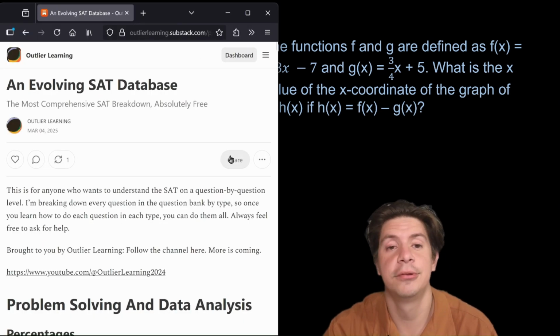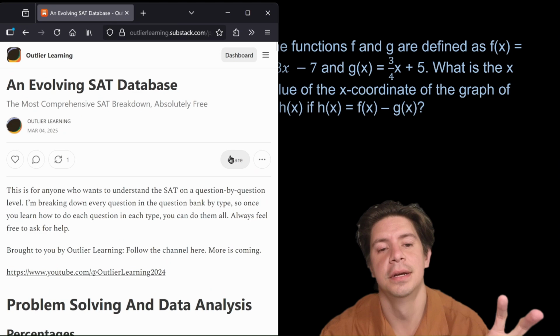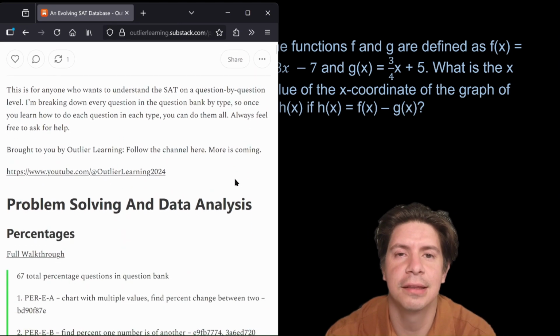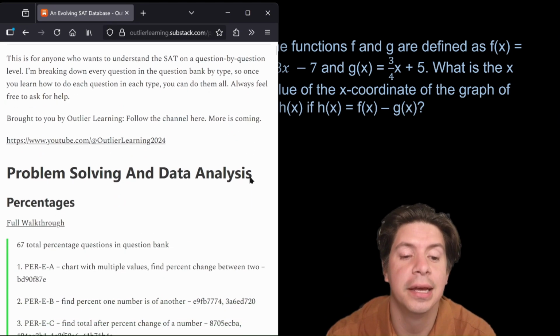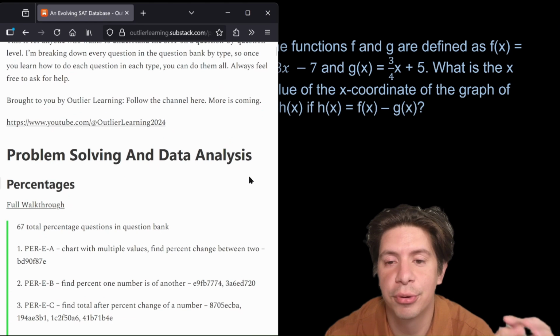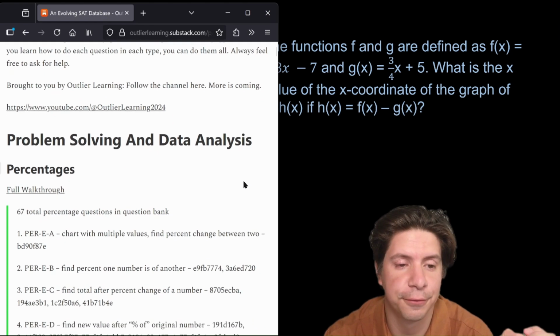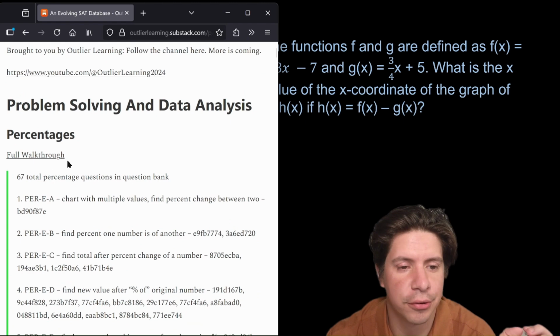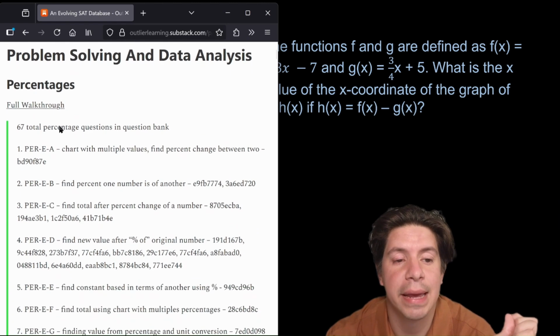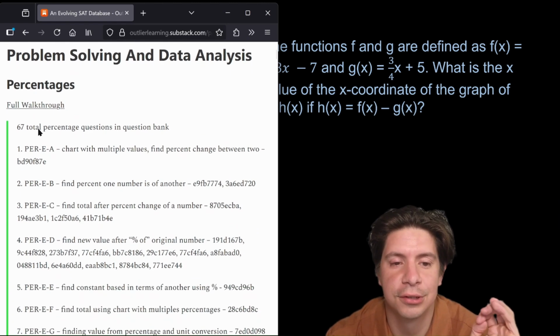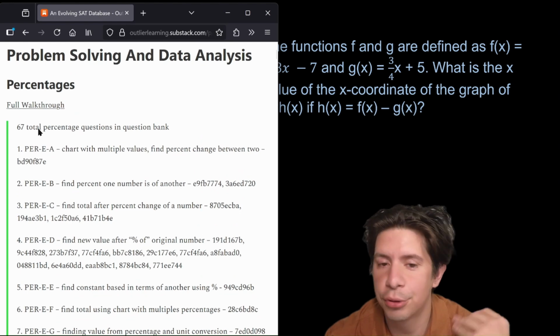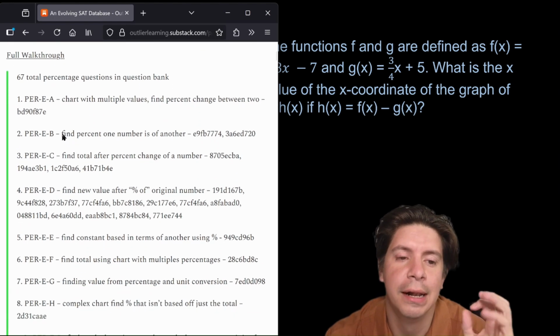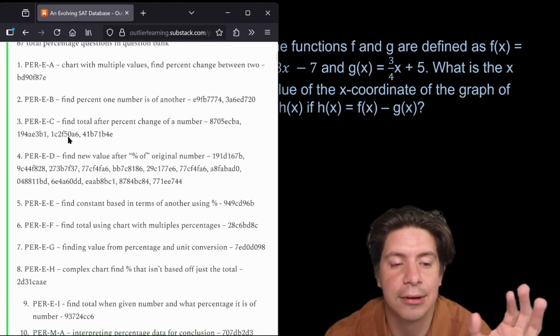So basically what I've been doing for the last year is developing question types, studying the question bank in the SAT and breaking them down into specific types. So for instance, the percentages, I've already done a full walkthrough. You can watch that video in your own time. When I made this, there were 67 total percentage questions in the question bank. Now you could go through all 67 questions and do them, but I broke them down into specific types.